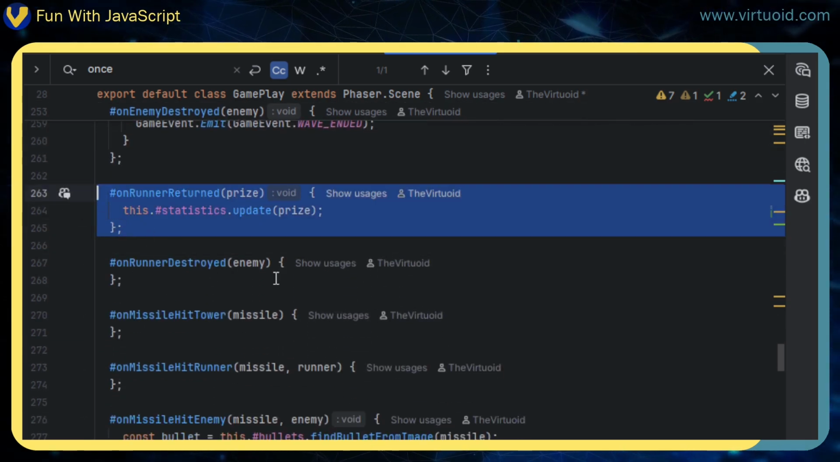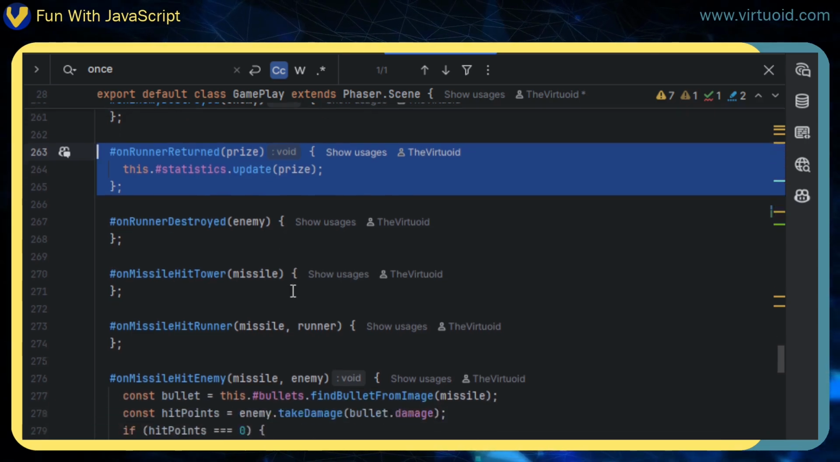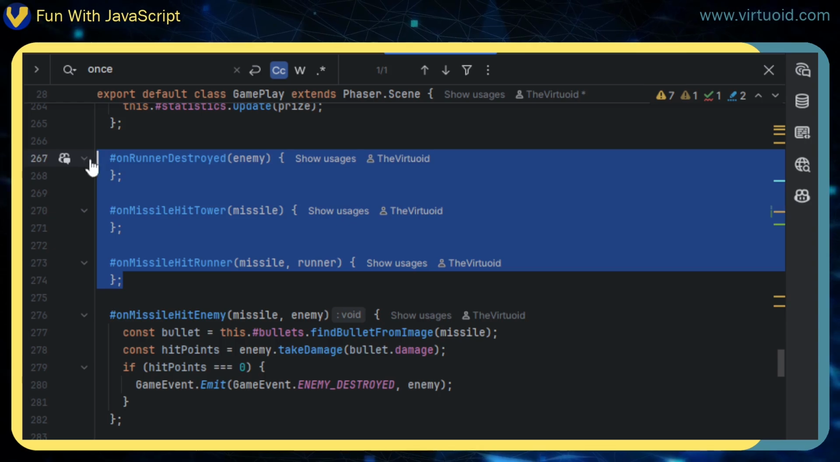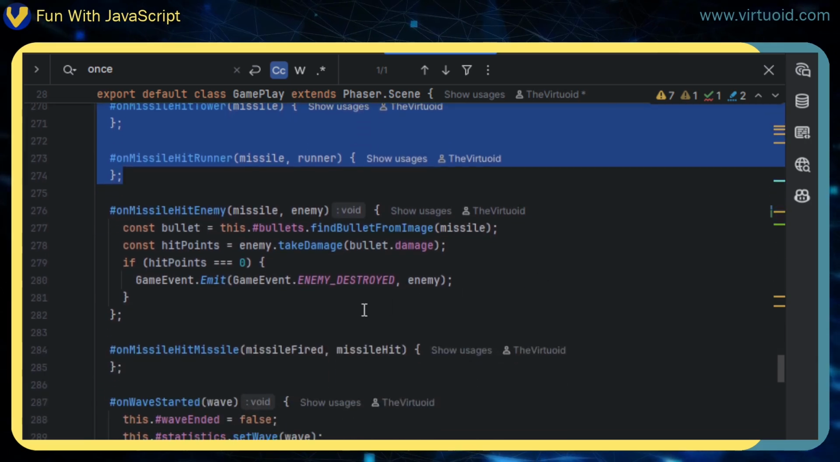On the runner return, this is what happens when the runner comes back to the tower, that we update the prizes. Here are ones that are not implemented as of yet because I don't have this written into the game, and I may not do this right now. These are things I wanted to do, but I'm sitting here thinking, let's keep things simple for right now. We'll increase it a little bit later on.